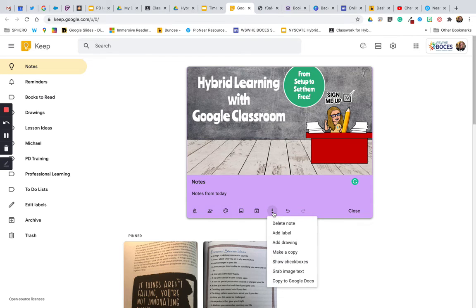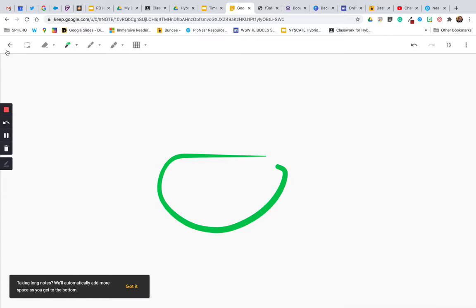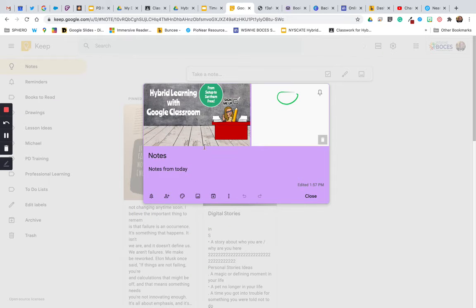And if I click the three dots, I can add a label, a drawing, which brings you out to a basic drawing board that you can actually draw right on, however you'd like to do that. And it saves your images. I can add in checkboxes. I can grab image text.